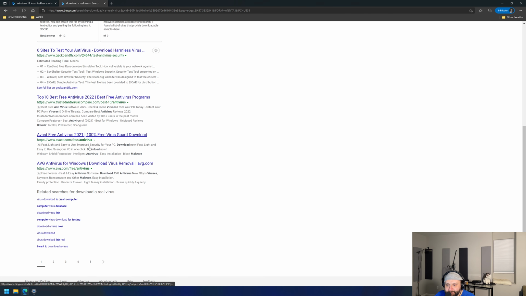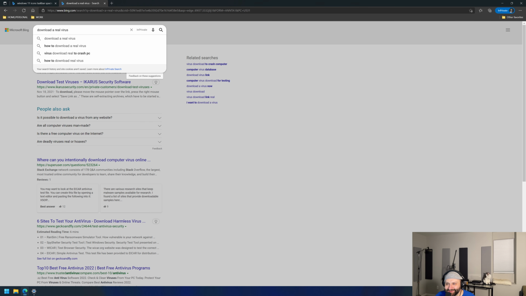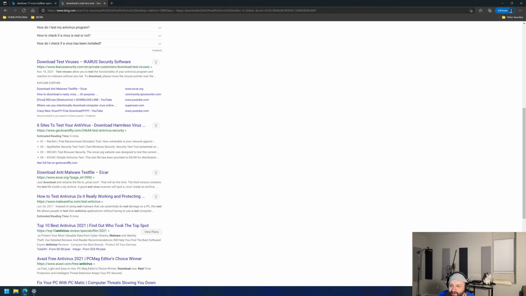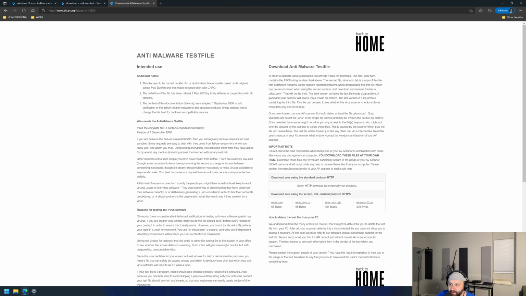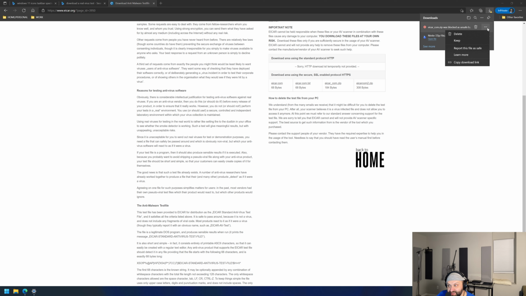Let's see. Download a real virus test. Here we go. Malware test file. Okay, here we go. Here's a couple nasty files, apparently. Let's go here and download this eicar.zip. It said it was blocked. So you can see that Chrome is really good at blocking malicious files already.